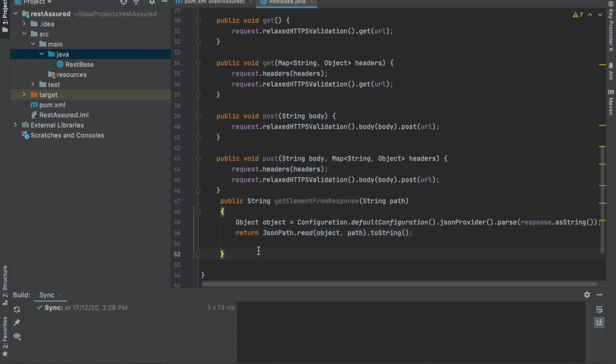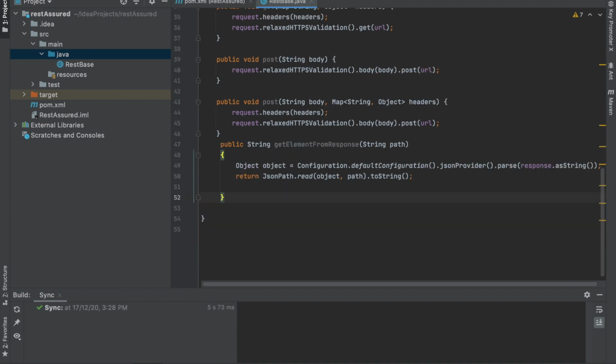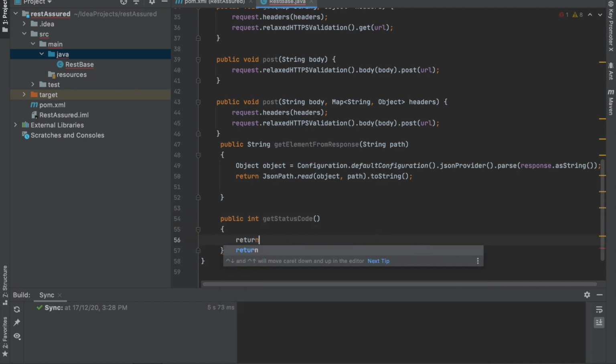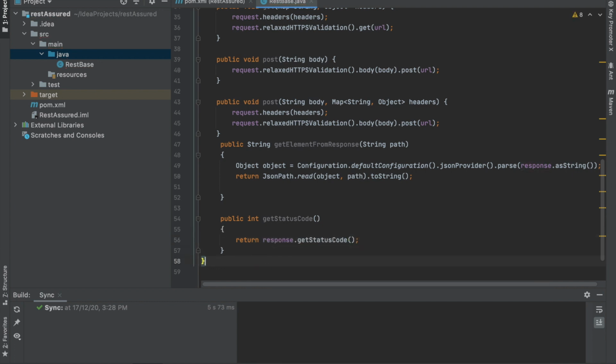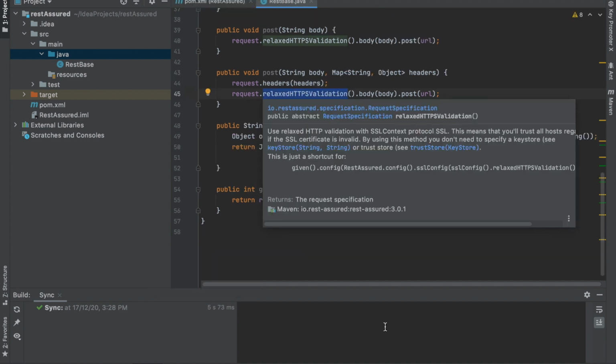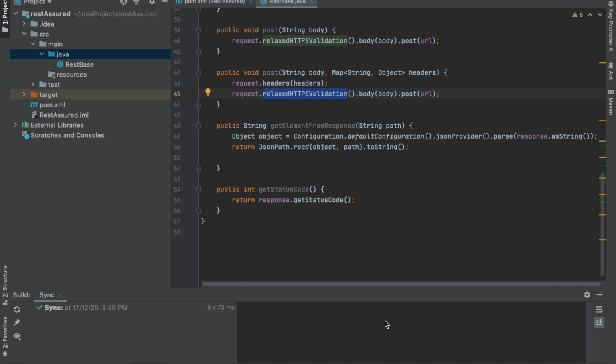Now let's just add one more method to get the status code. The Response class itself provides the method for it. One thing I forgot to mention is the relaxed HTTPS validation method. I will be making a call to SSL without the certificate, so I'll be using this method. In your case, if you want, you can skip this method and directly do the GET or POST call. This is it for the base class.